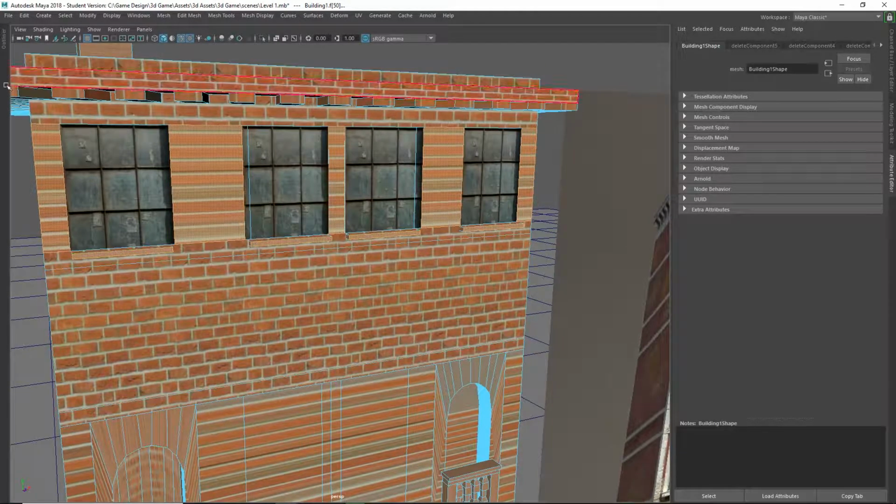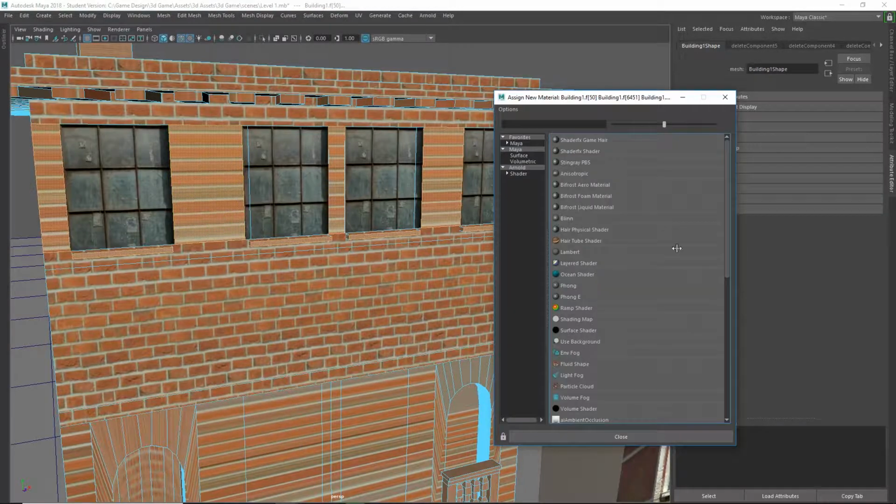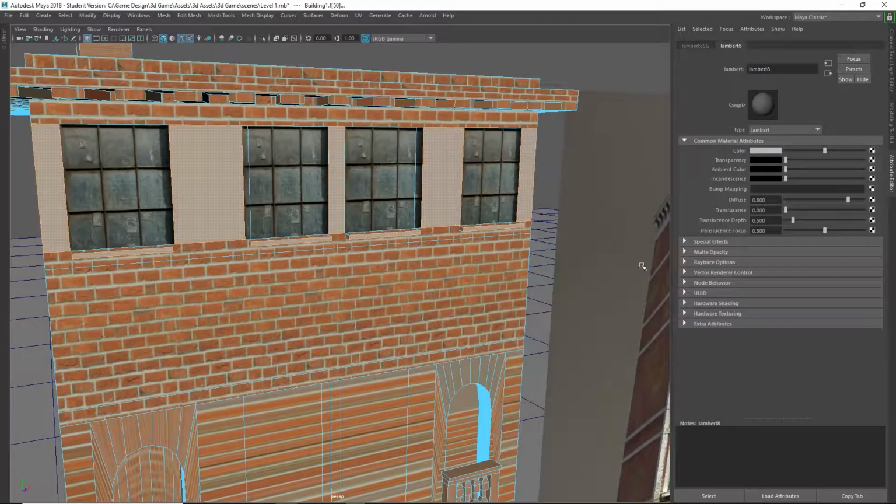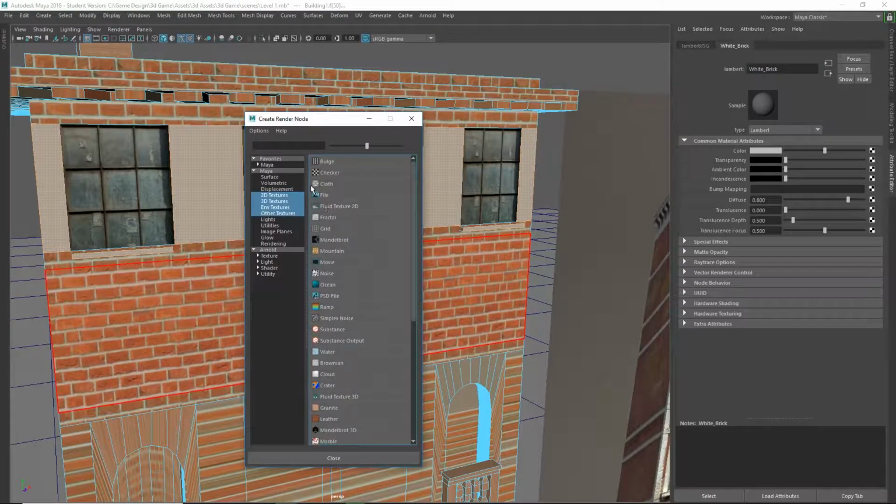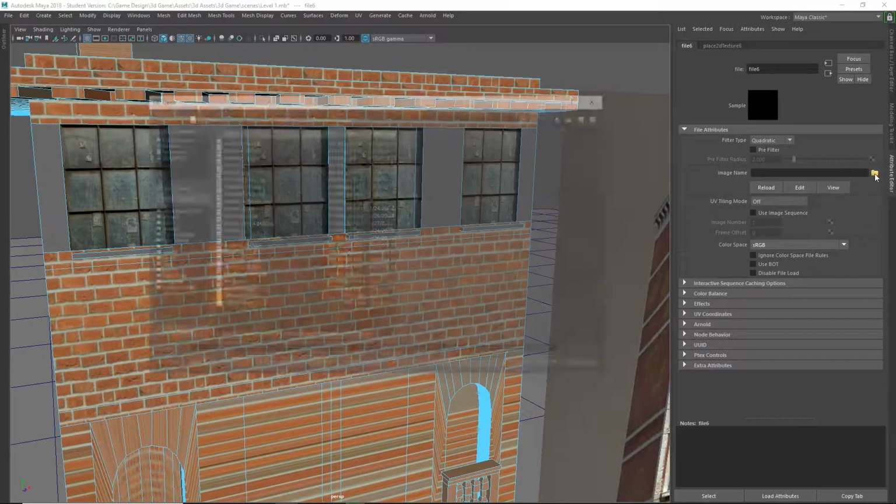And let's go ahead and change the color and style of brick. So I'm going to right click, assign new material. First let's select Maya, Lambert, and then we will call it, and notice instead of being in the Hypershade right now, I'm going to try to do everything over here in the attribute editor, just to show you there's other ways to do this. We'll call this white brick. Enter, we'll go over here to color, select that. We will select a file, and then we'll select that file.